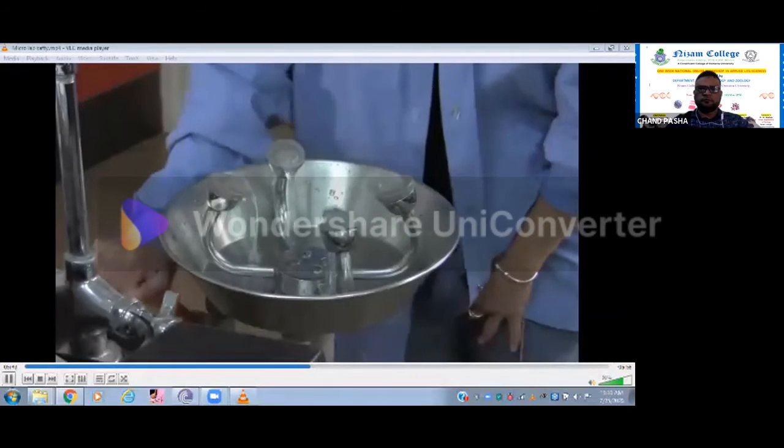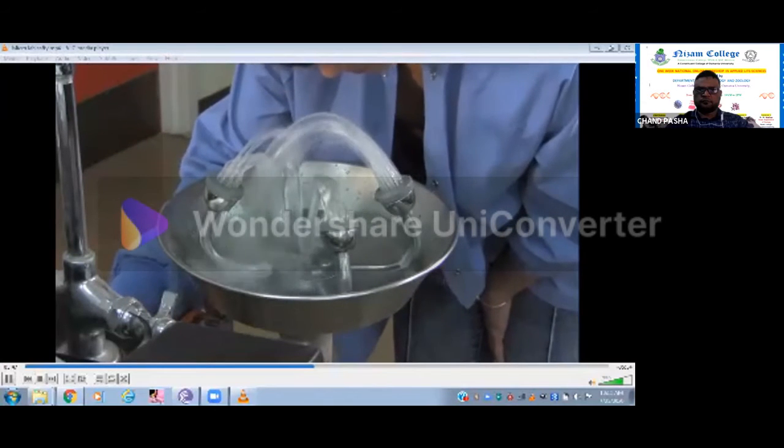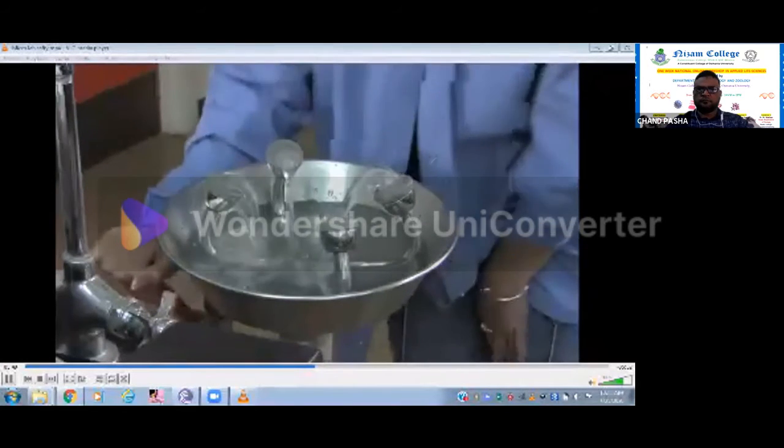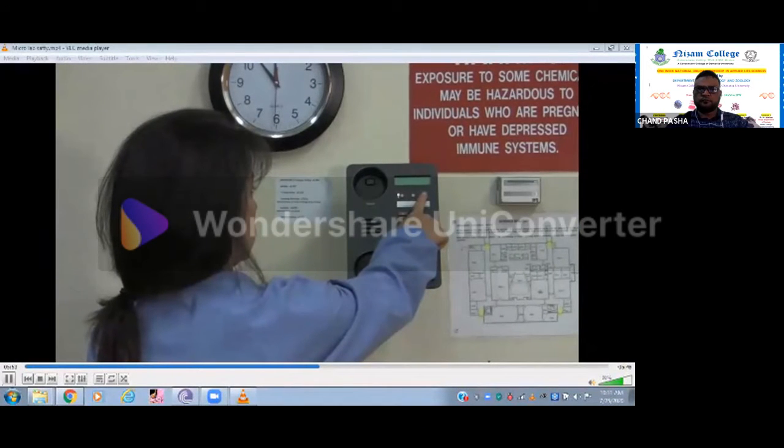Turn the water on. The on paddle is to the right. Hold your eyes open and roll them while rinsing them. Rinse for 15 minutes. Ask someone to call public safety using the emergency button on the lab phone.